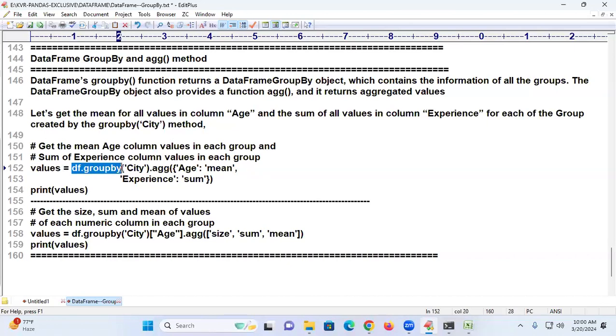df dot groupby of city. First, what is your basis? City base. Now after that, what are you applying? AGG. On what? City. What are you looking for? Age. Next, mean. And for age, what are you finding? Mean. How am I providing this? In the form of a dictionary. Next, what are you doing? Experience. What is this now? Sum. Like that you are finding.